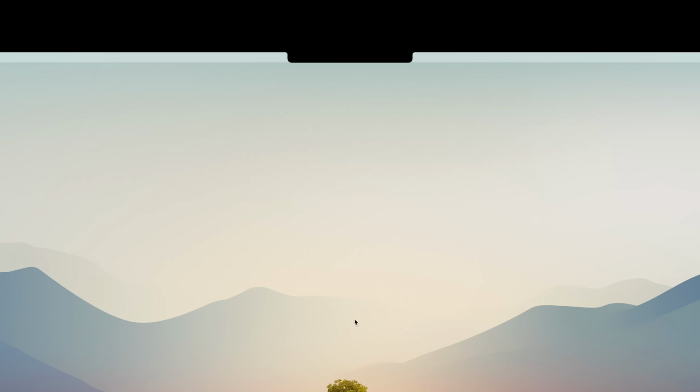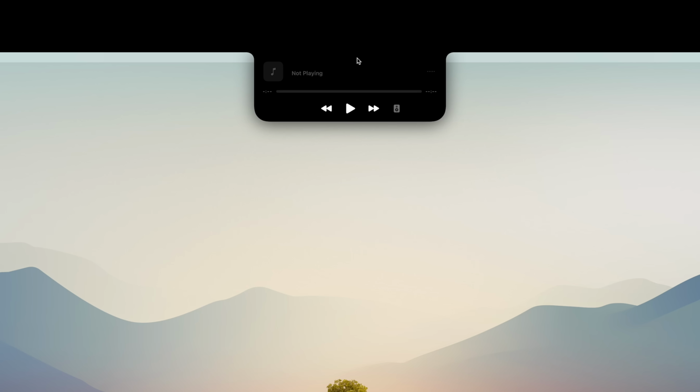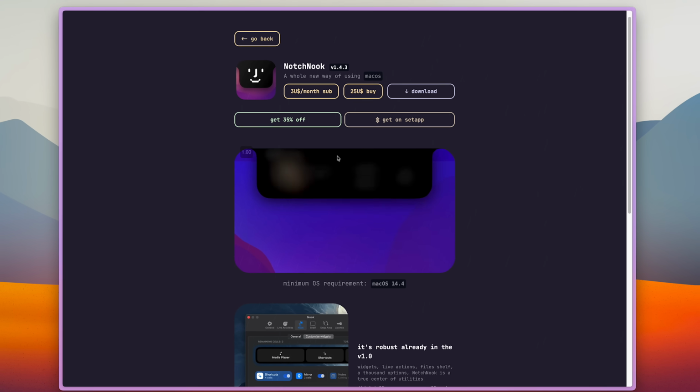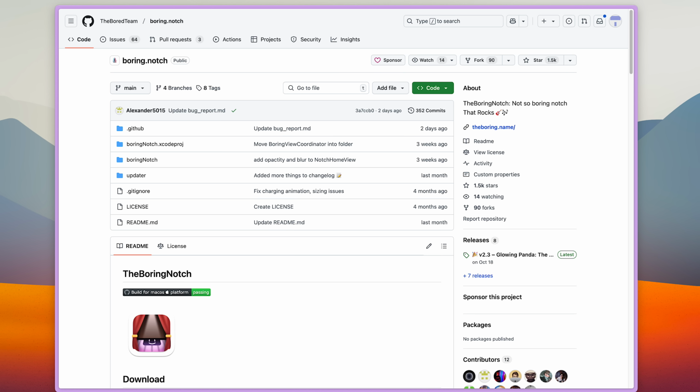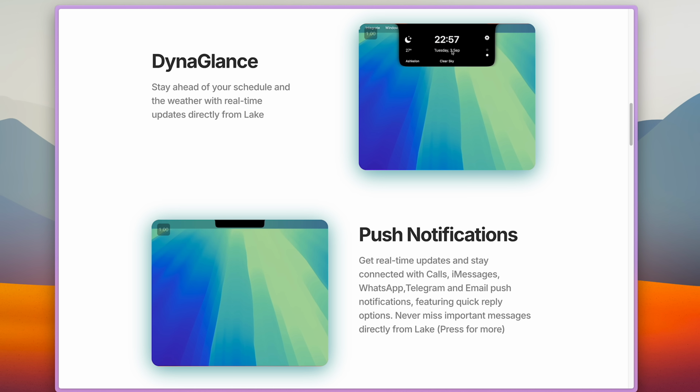All right, so I do have one last honorable mention, and that is Alcove, which adds some functionality to the Notch, kind of like how we have it on the iPhone. And let me tell you, I've tried every Notch app. I've tried Notch Nook, Boring Notch, Dynamic Lake, and so far, this is the best one. So much so, it almost feels native.